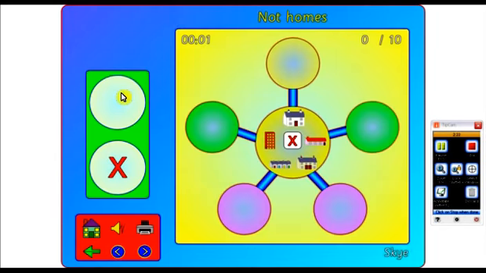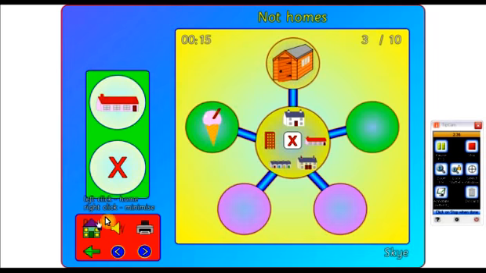Not homes. And now we have a cross in the middle, and that means that we reject anything that's in the middle. Detached. That therefore goes into here. We accept the ice cream. Shed. We accept the shed, and so on. Bungalow. Out of there then.